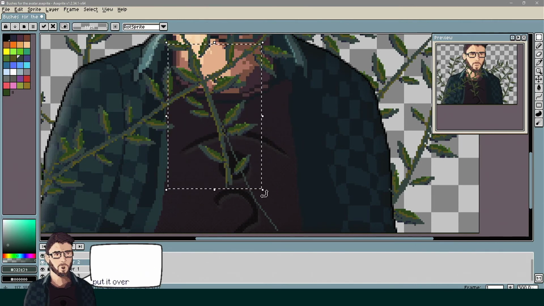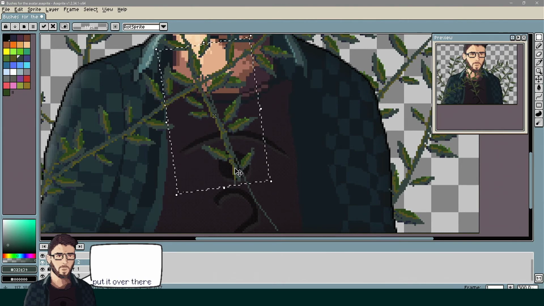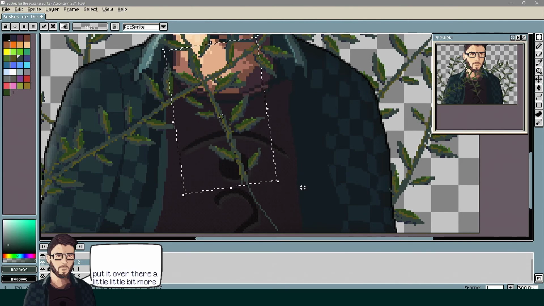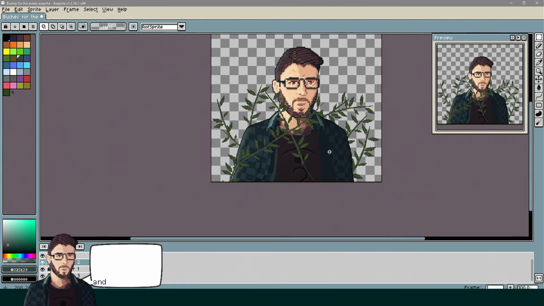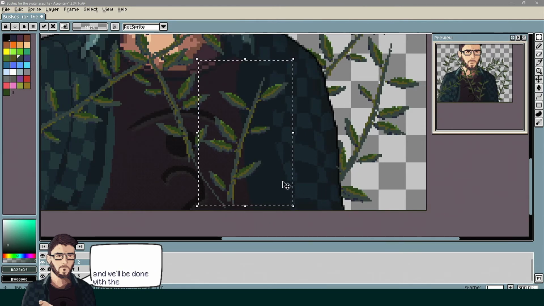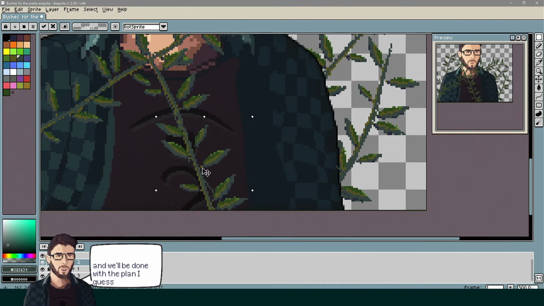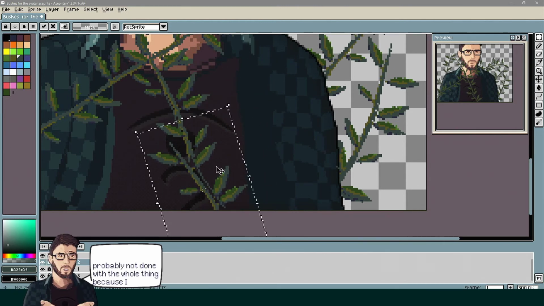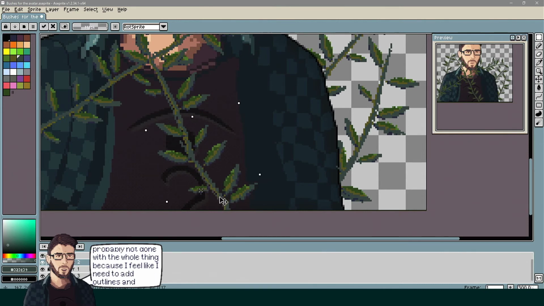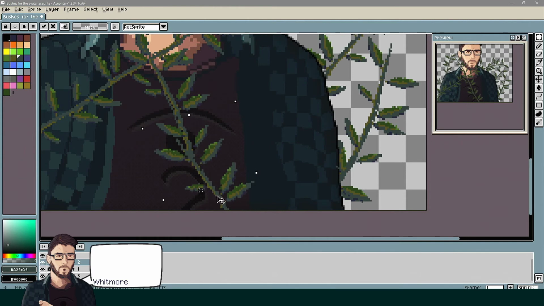So gotta paste another one of these here. Gonna put it over there, rotate it a little bit more. And we just need one more, and we'll be done with the plan, I guess. Probably not done with the whole thing because I feel like I need to add outlines and a little bit more mess, especially at the background.